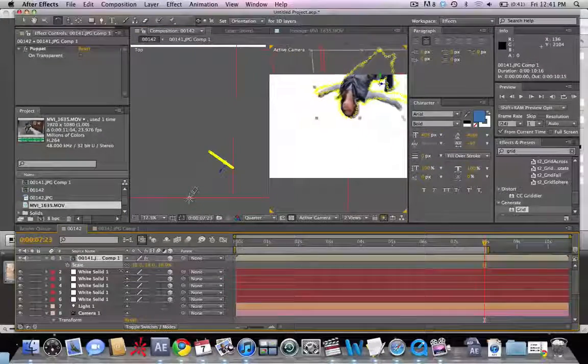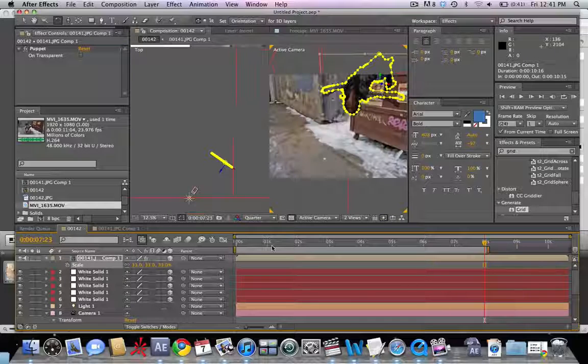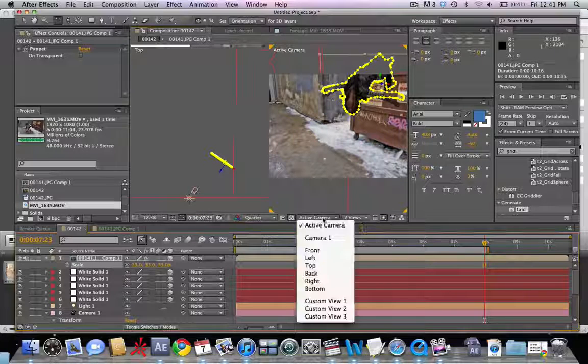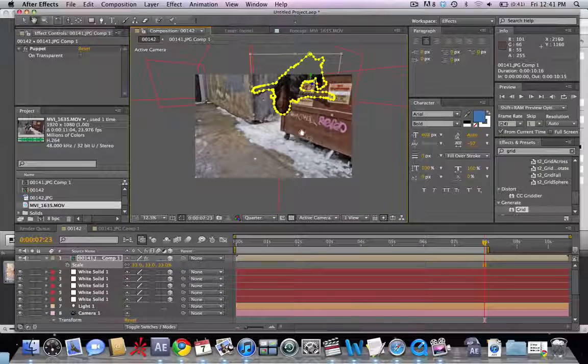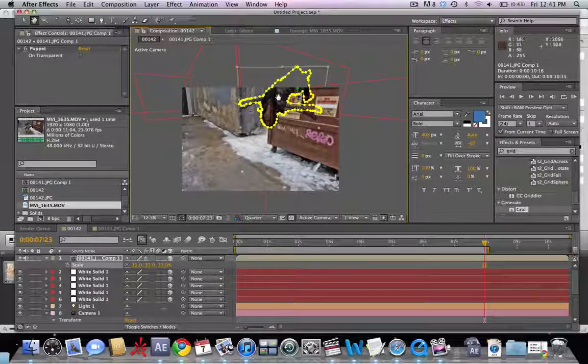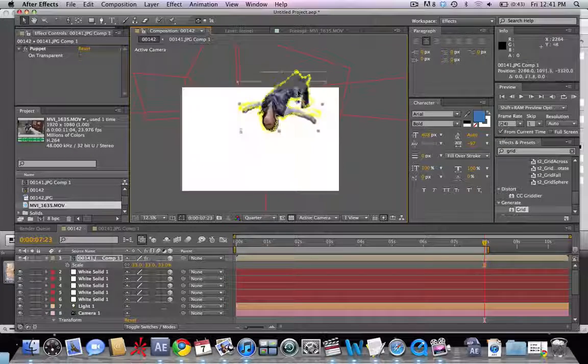Let's go ahead and make it a little smaller. Hit the S button with the composition layer selected and make it smaller. And now we're going to go back to our single view. Take a look here. And it's a little bit high, so we're going to move it down a little bit.